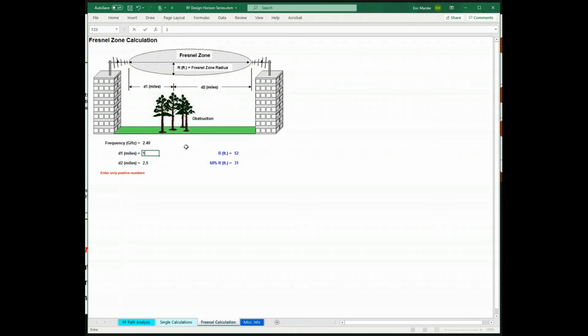So if it's within 1 mile on one side and 4 miles on the opposite side, we see here that the radius is only 42 feet because we've come up the side of this ellipsoid. So 60% of that is only 25 feet. So that is the point of this Fresnel zone calculation.